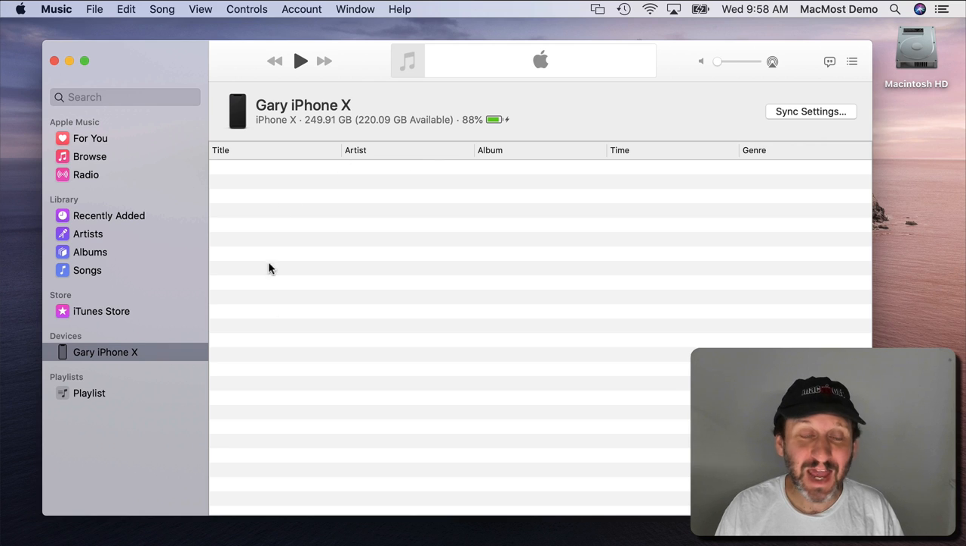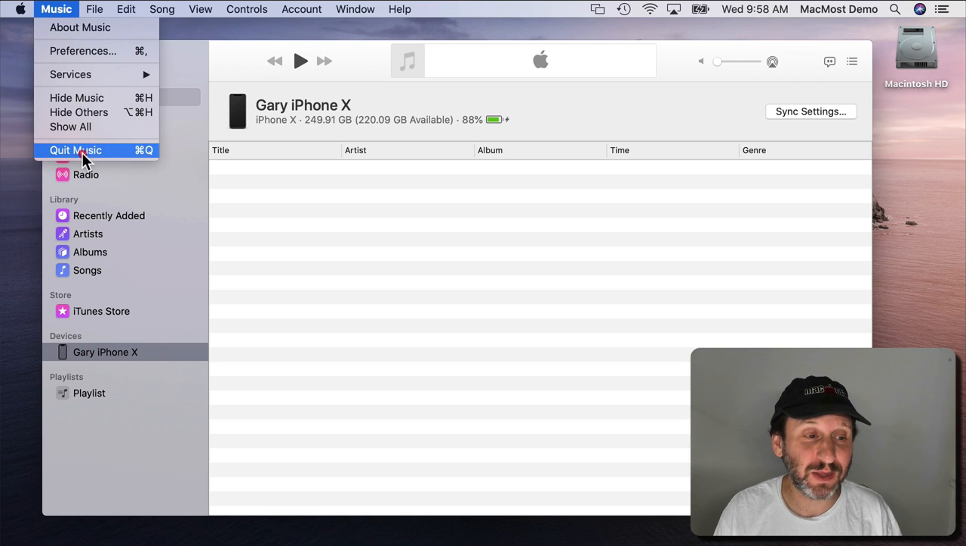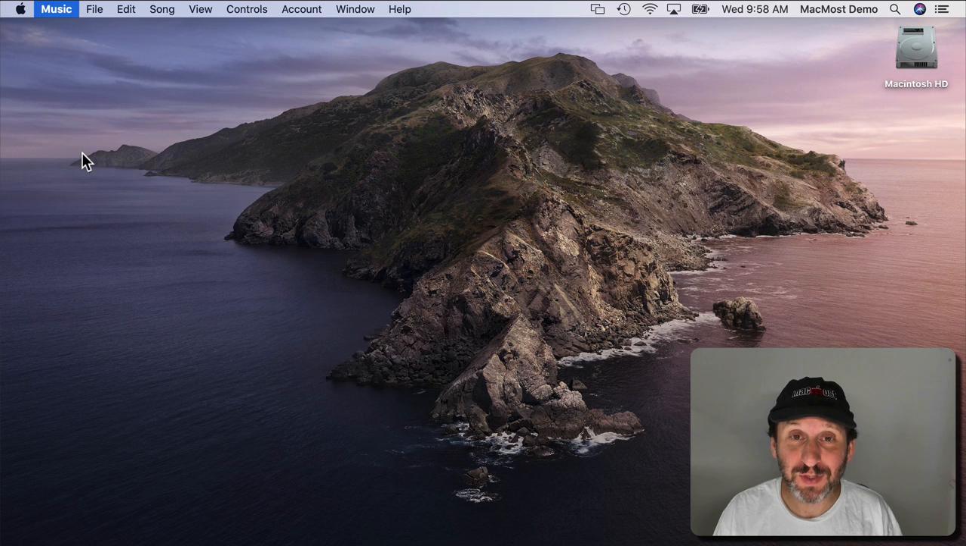And you're not going to see any of the regular settings. No tabs up here for syncing or anything. Just a sync settings button. Now if you click that, you're going to end up in the same place where I'm about to show you. But let me show you the regular way to get there. Let's forget about the Music app and go into Finder instead.